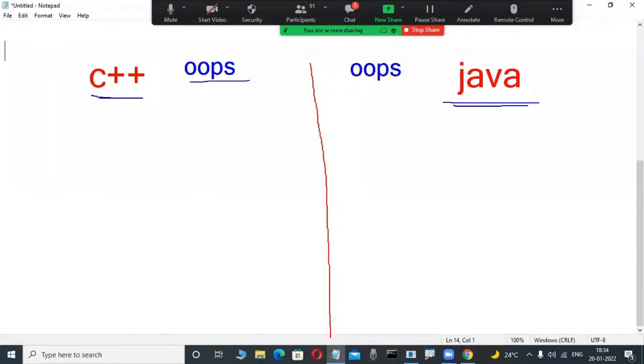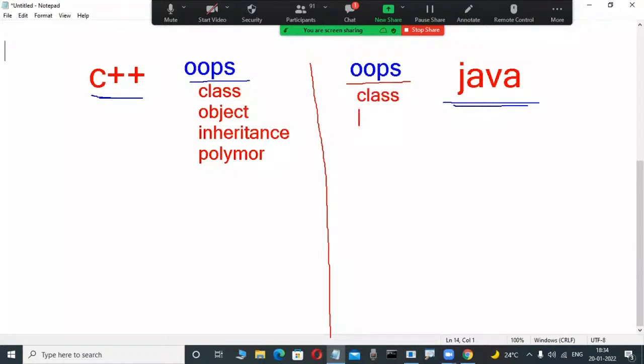Maybe some fellows have an idea which ones. A class is a concept. Object is a concept. Inheritance is a concept. Observe here, polymorphism is a concept. Now the same in Java also. OOPS concepts mean what is a class, what is an object, what is inheritance, what is polymorphism. So many concepts are there. That's why conceptually class, object, inheritance, polymorphism are the same.